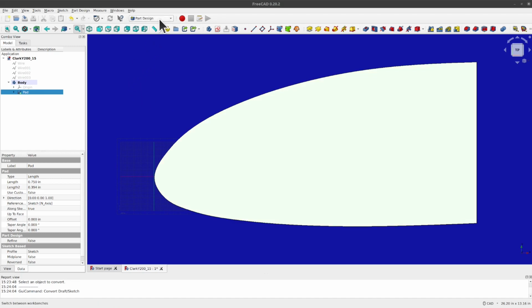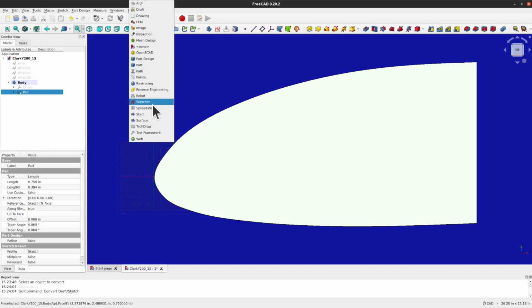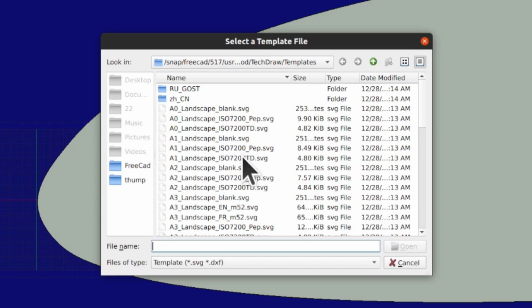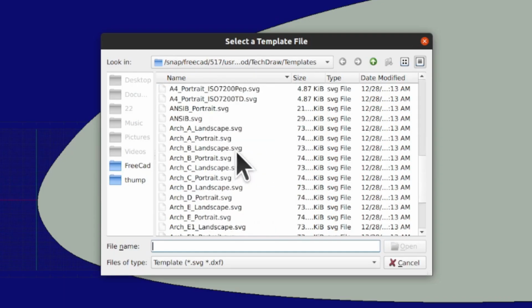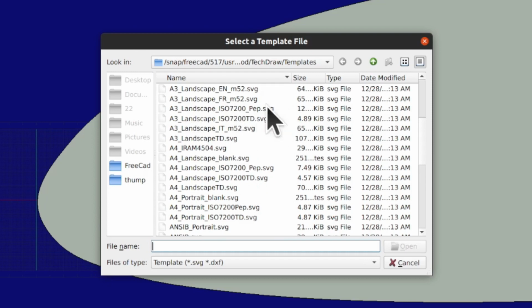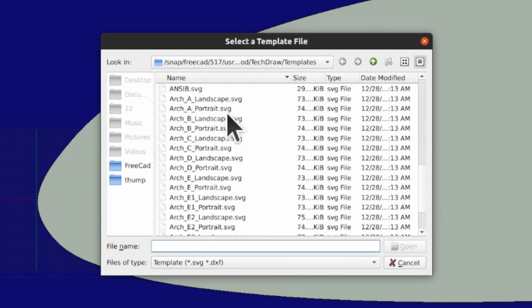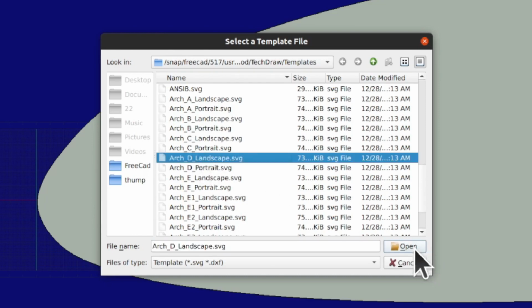To do that, we come up here under Part Design. We come down to tech drawing, and we want to make a new technical drawing. We'll have to decide next how big a piece of paper we're going to draw this on. I'm going to put this on some D size, ANSI D size. So I want to create a page using a template. So I select on that. I come down here. Now these are the metric page sizes up here. So I'm going to use architectural D landscape.